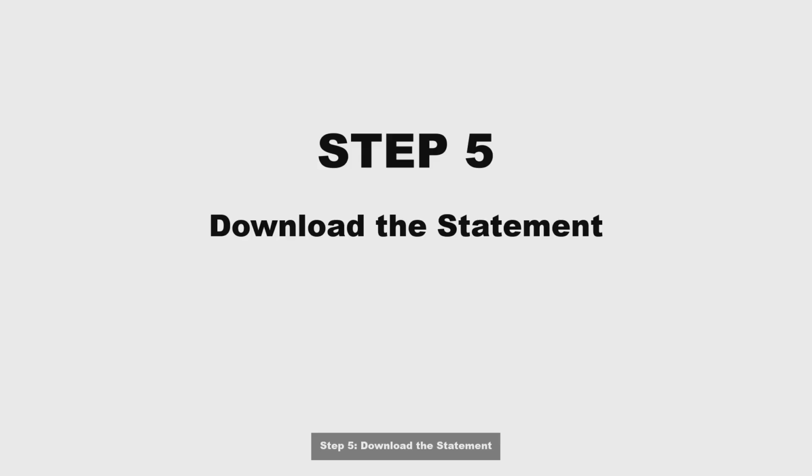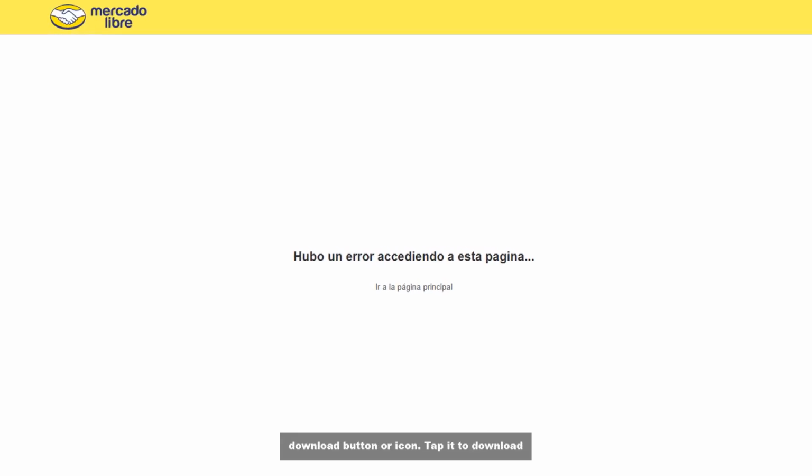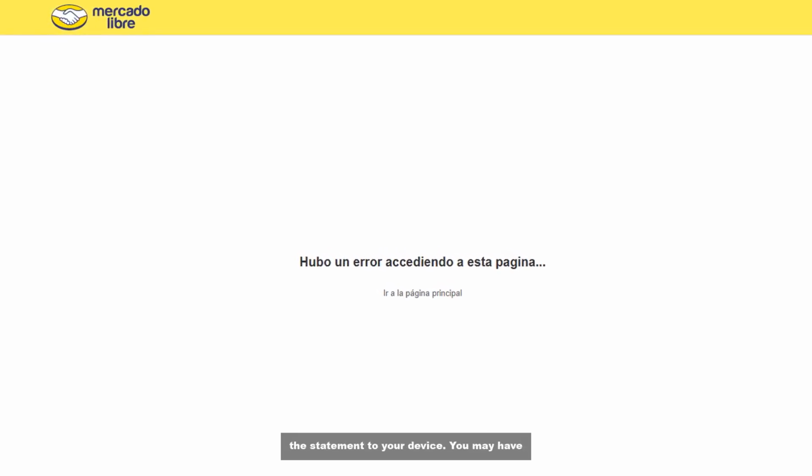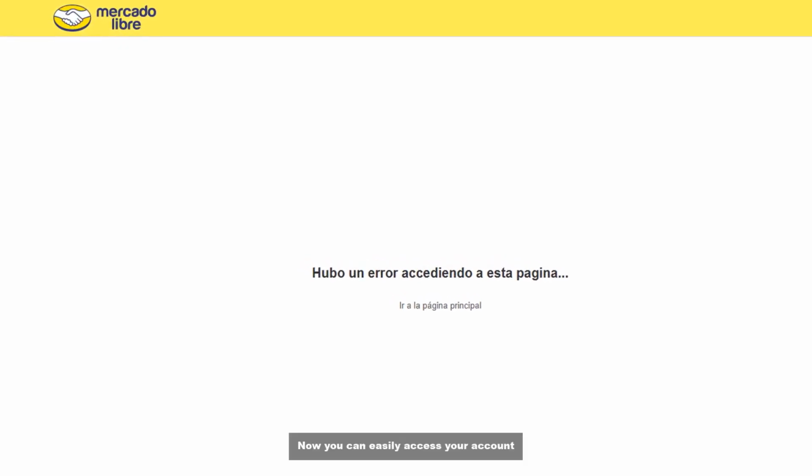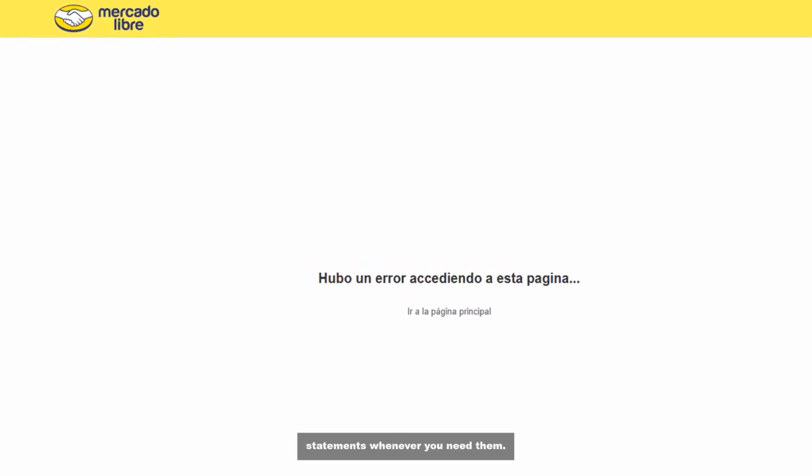Step 5. Download the statement. After selecting the period, look for a download button or icon. Tap it to download the statement to your device. You may have the option to save it as a PDF or another file format. Now you can easily access your account statements whenever you need them.